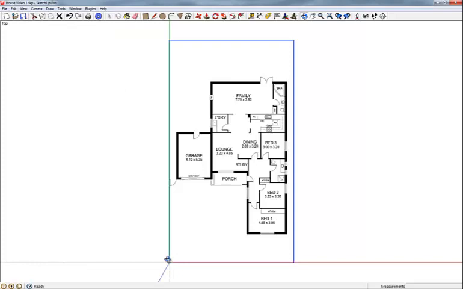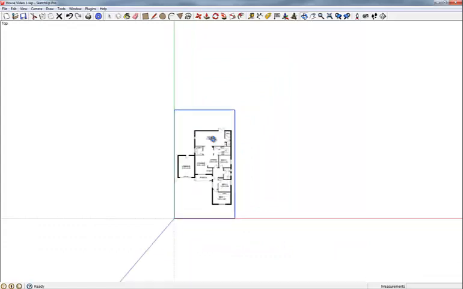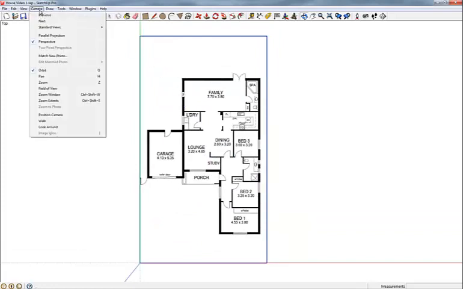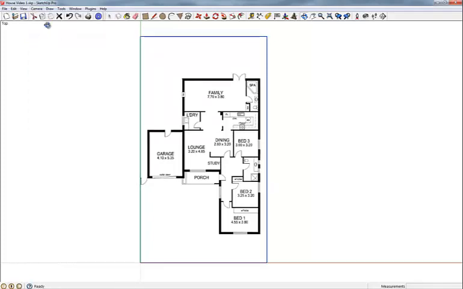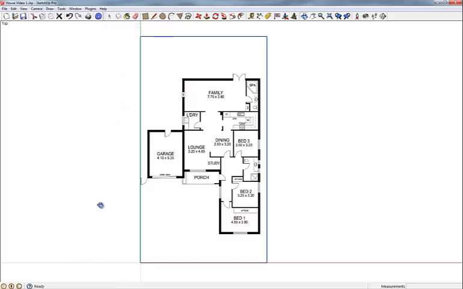Now you notice that our axes at the moment are, if I zoom out, in perspective. What we need it to be is virtually a 2D flat image in front of your face. So you go to camera again and select parallel projection, like so. Now with top and parallel projection selected, you've got a perfect 2D view looking straight down on the house plan.